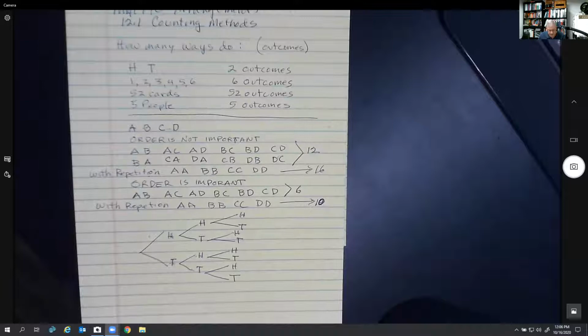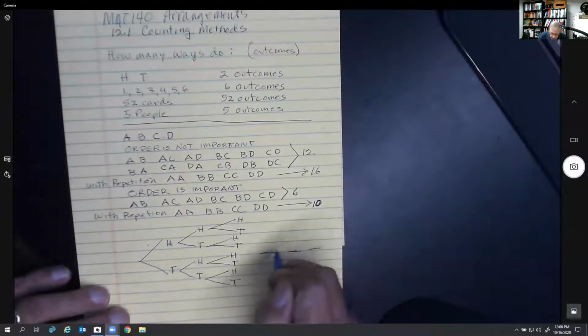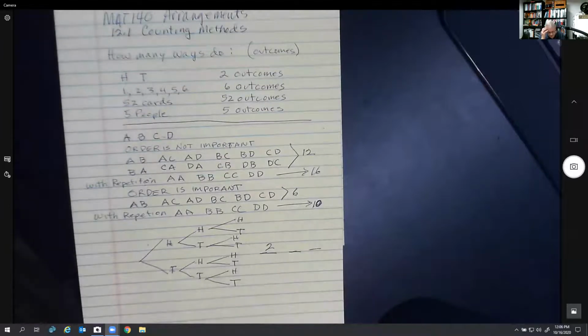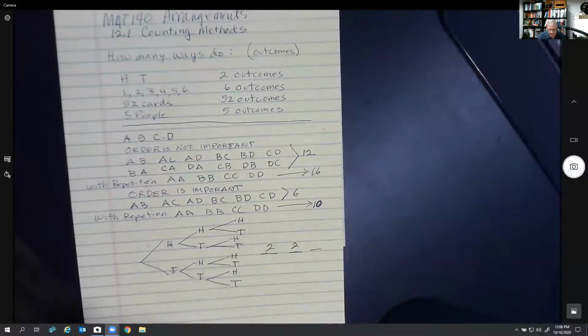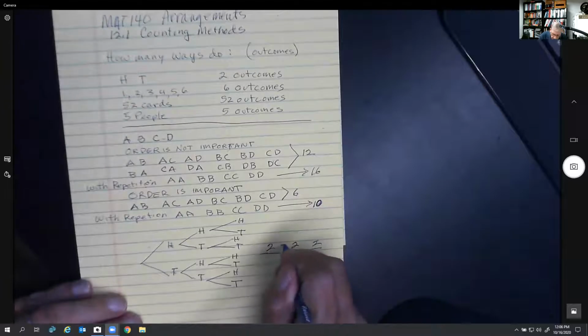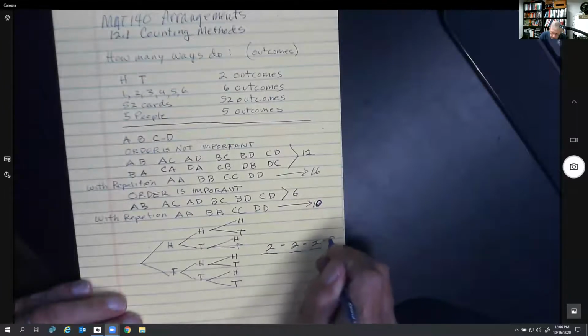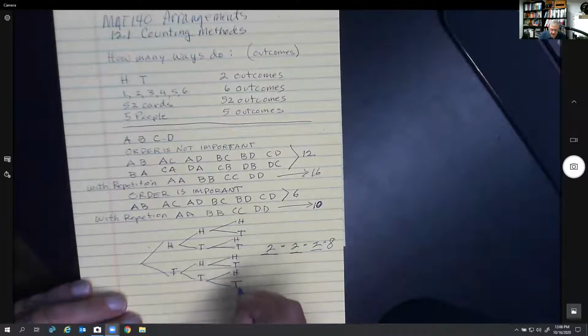We can also do this by what we call the slot method. The first time you flip the coin, there are only two combinations. The second time you flip the coin, there's still only two combinations, heads or tails. Third time you flip the coin, there's really only two combinations, heads or tails. But if we multiply these together, we get a total of 8. 1, 2, 3, 4, 5, 6, 7, 8.